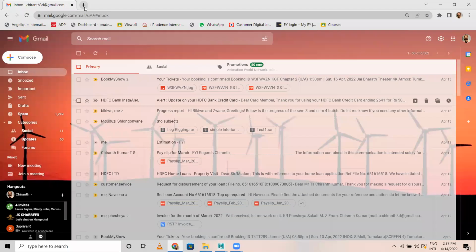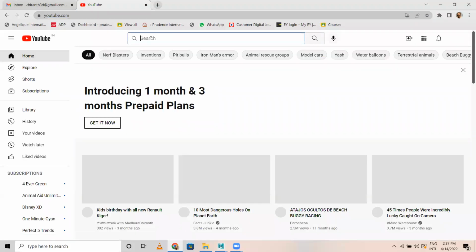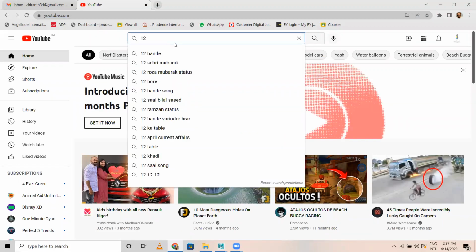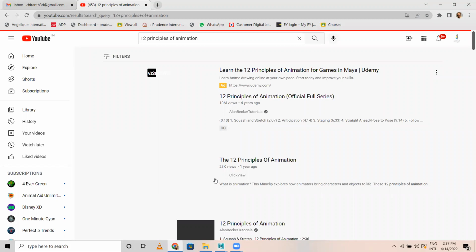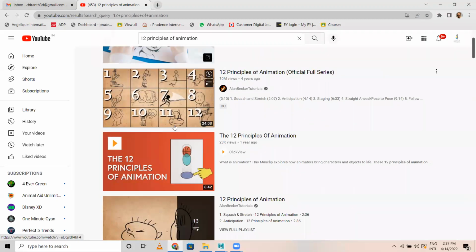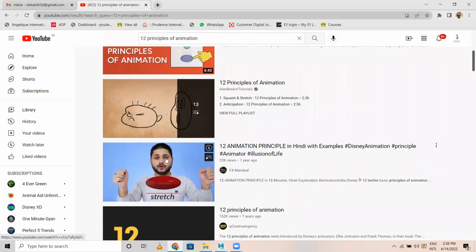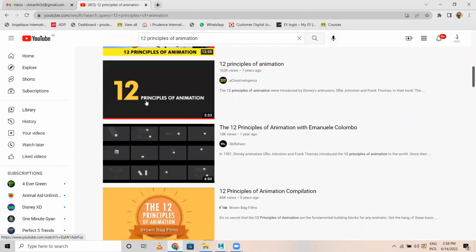We have seen it here. So normally there are default 12 principles of animation. These things you have to know. So I'll just open something, which is very simple one.